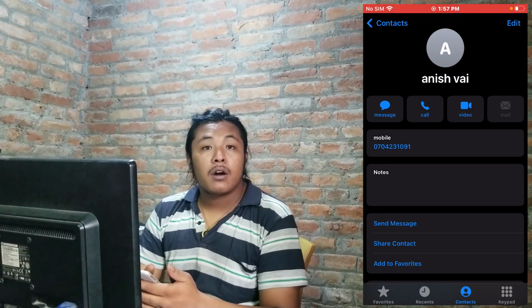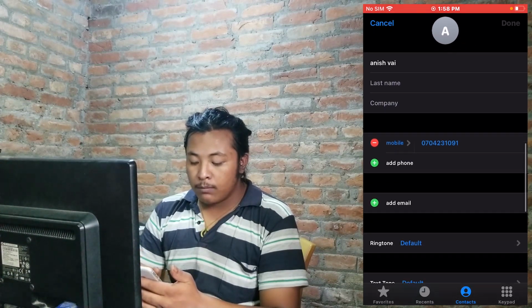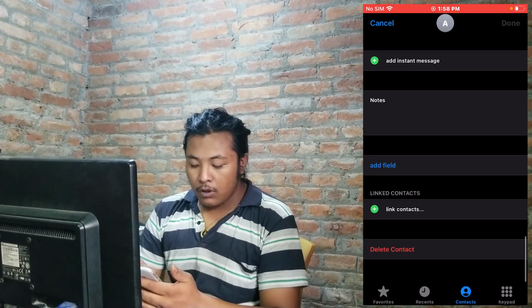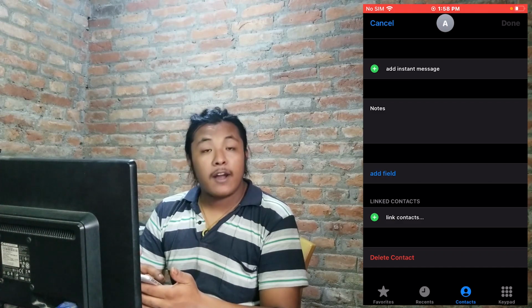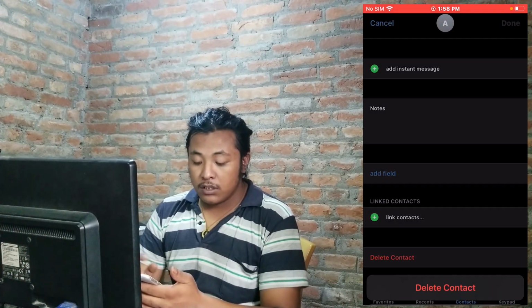Tap on that edit button and scroll down to the bottom, where you can see there is the delete contact option available for us. Tap on that delete contact option and again delete.